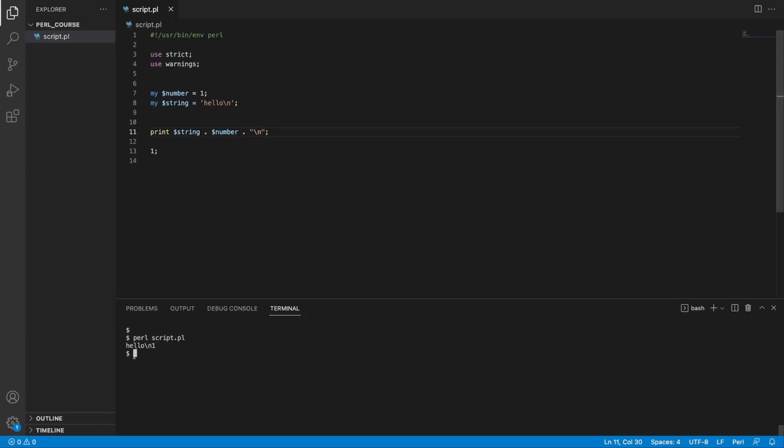And what we're going to see here is the hello value, which is in the string, because we left the backslash n here, followed by number 1. So when you're trying to concatenate a string with a number, Perl is smart enough to understand that what you actually want to do is convert the number to a string and concatenate them together.